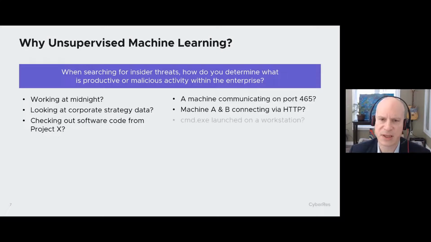Consider this list of activities. Without context, it's very difficult to determine whether these are malicious or benign. It's practically impossible to write rules or set thresholds to reliably detect insider threats.